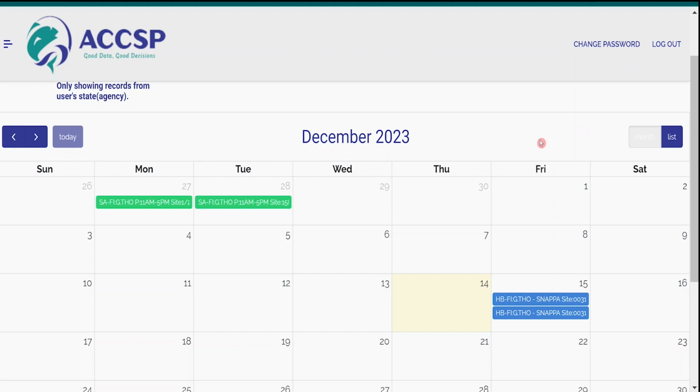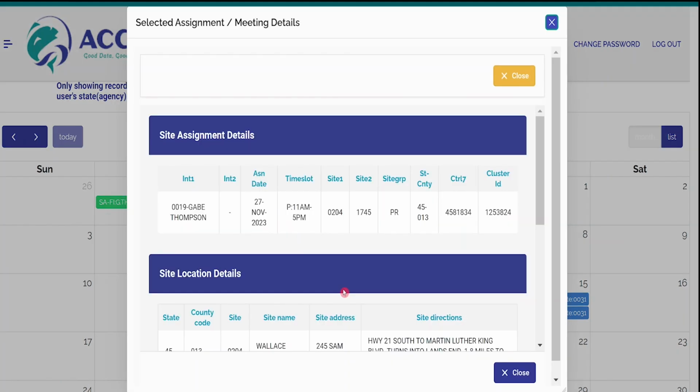To view expanded assignment information, click on that assignment to open a pop-up window. Useful information will appear, including Site 1 and Site 2, the site group, the site name, and directions to the site.